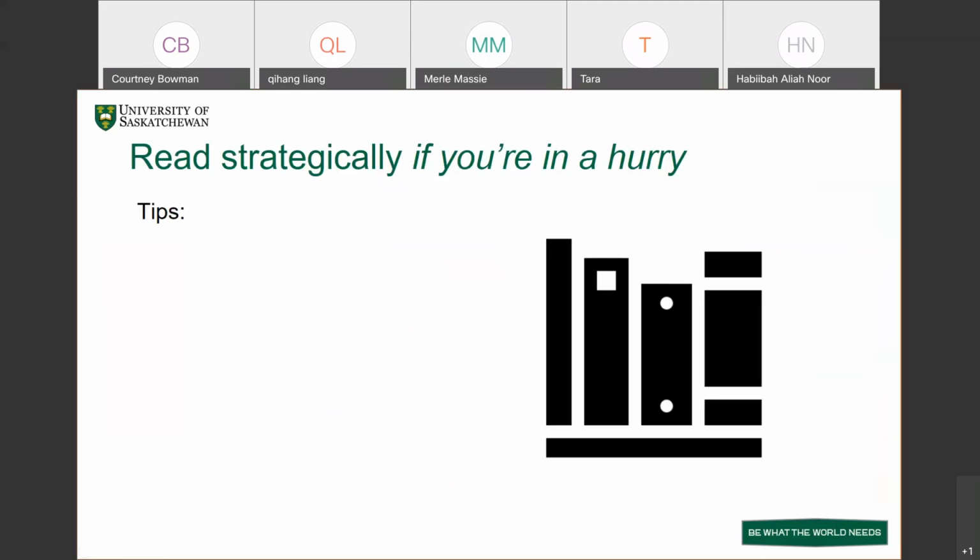So the tips are read the first and last sentence of a paragraph or of a section. The first and the last sentence should give you a broad scale overview of what it's about, especially if you're in that kind of middle stage where you've finished your skim, you've read the title, the abstract, and the conclusion, and you think you need to read more, but you're still pressed for time.